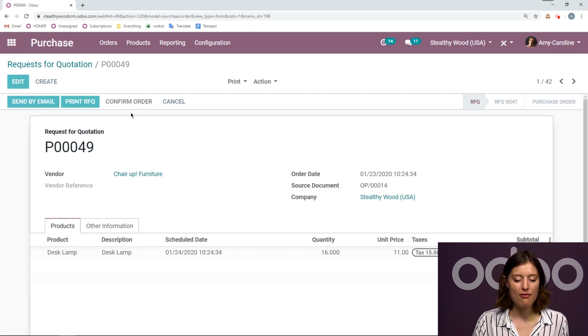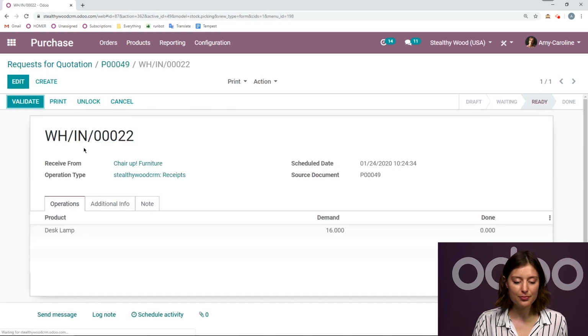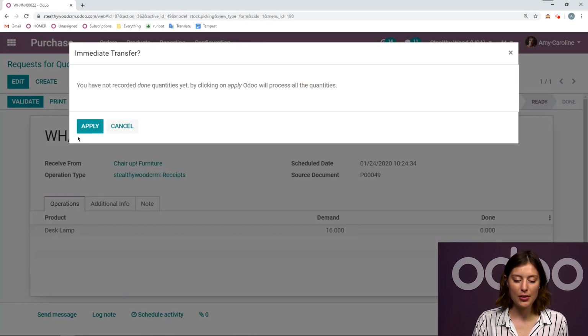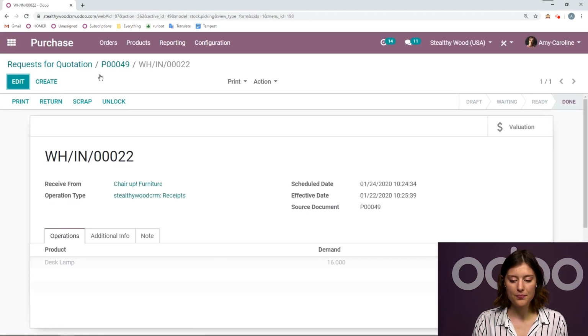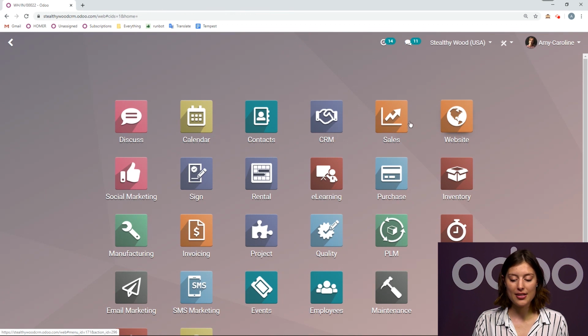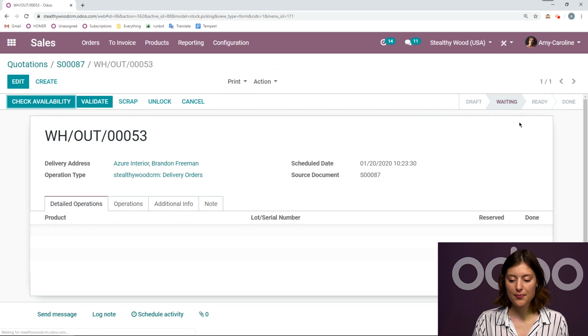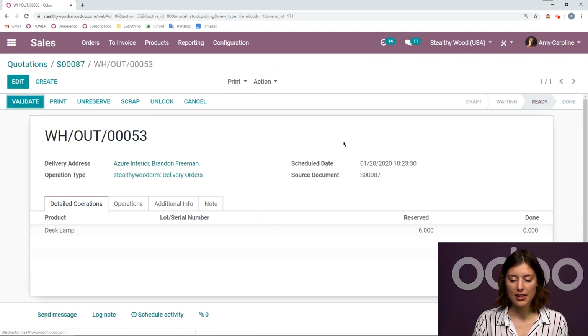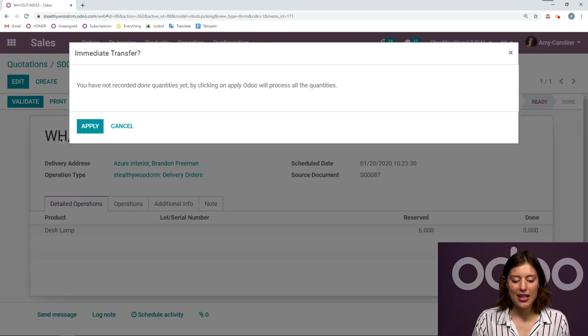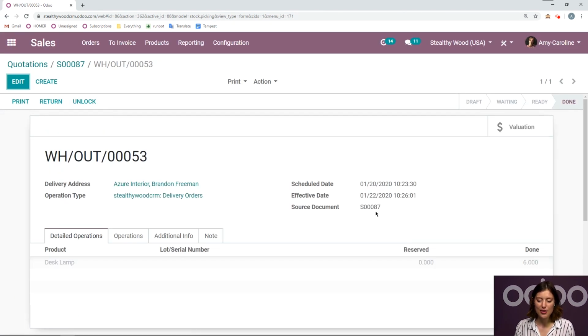Okay, then we can go ahead and confirm this and receive the products. Okay, we're going to validate. It will apply the items that we ordered to the done quantities. Apply. Looks good. Now, if we go back to that sales order that we created, okay, for Brandon and the delivery, if we check the availability, it's actually going to be ready now. So we're not waiting on anything anymore. We have the items in stock, and we can go ahead and deliver this. So let's validate, get Brandon his desk lamps. If he's ordering 6, he must need them, and then it's done.